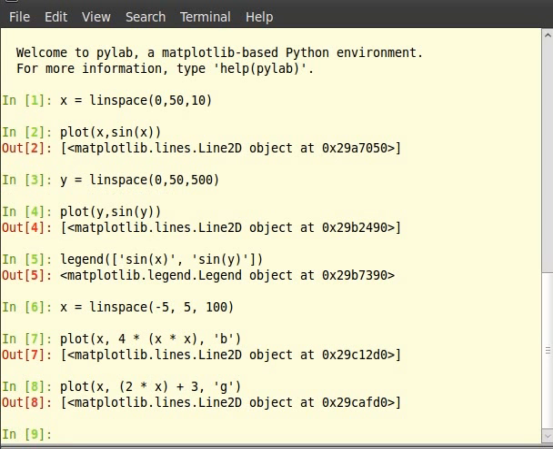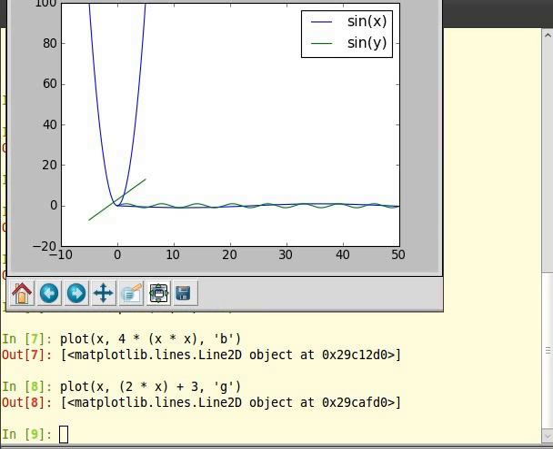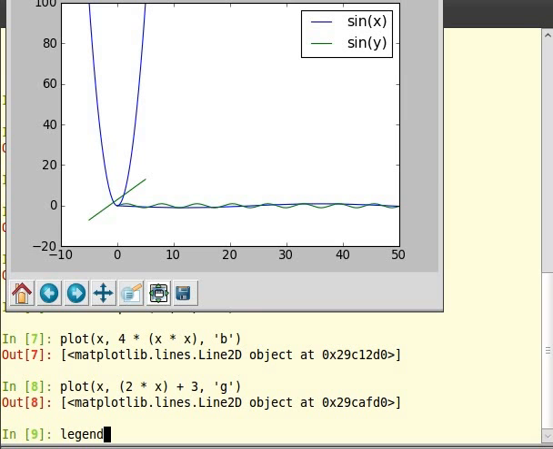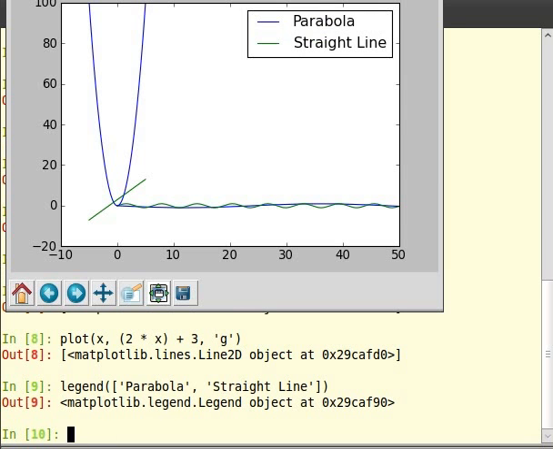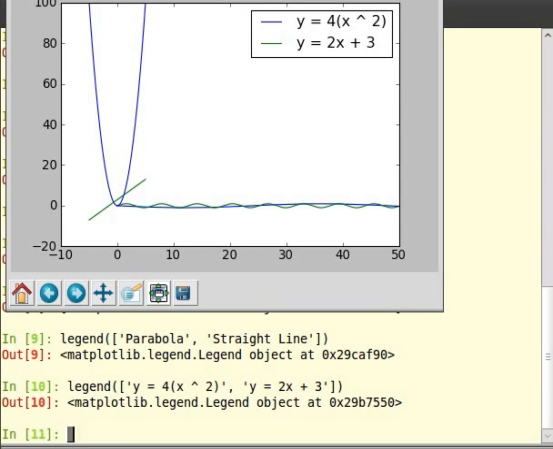Now we can use the legend command as legend within brackets and square brackets in single quotes 'parabola', comma, in another single quotes 'straight line'. Or we can also just give the equation of the plot, like you can type legend(['y = 4x^2', 'y = 2x + 3']).